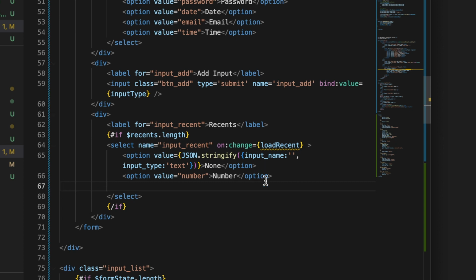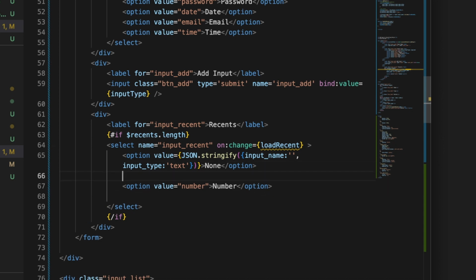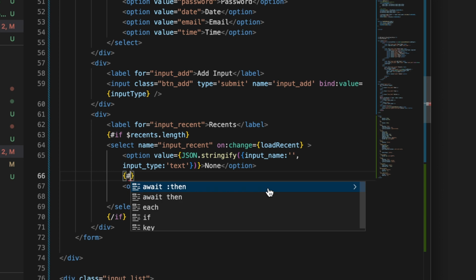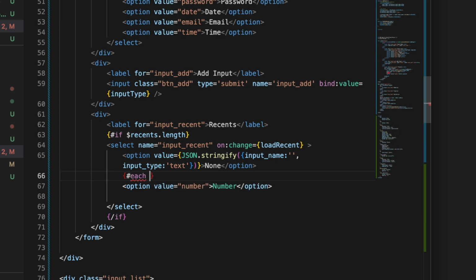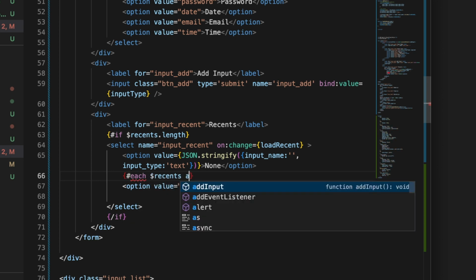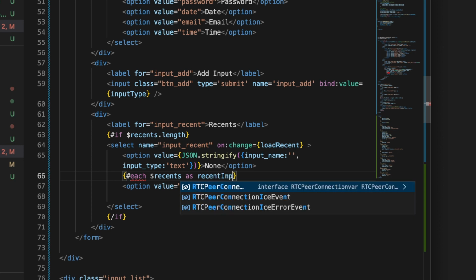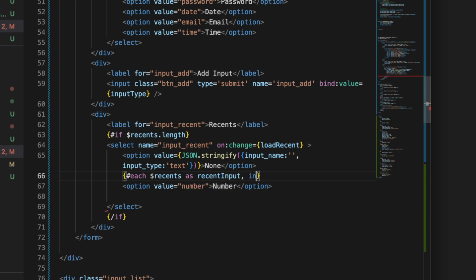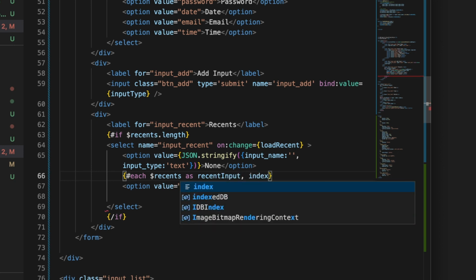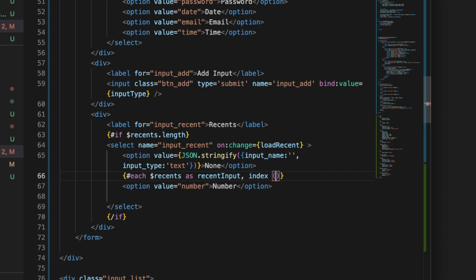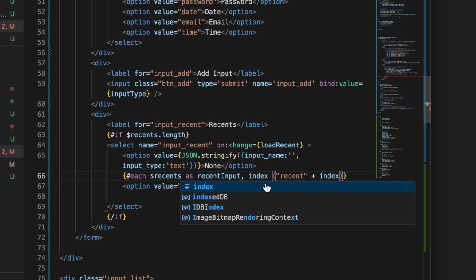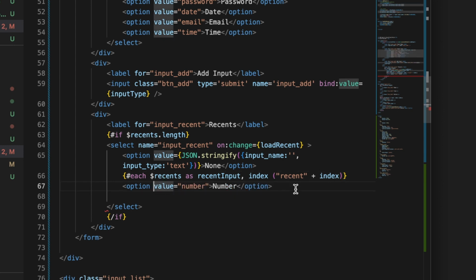And we're going to wrap it in an each. So opening, closing brackets, hashtag each, $recents as recent input, comma index. We want that index again. And we're going to use it as a key, but we're going to add a little bit of text. So let's say recent plus index. That way there's no name collisions there.